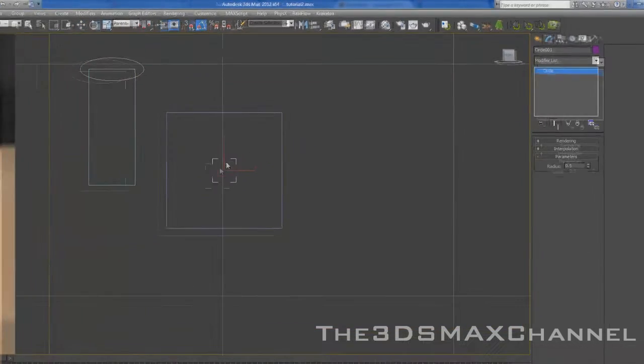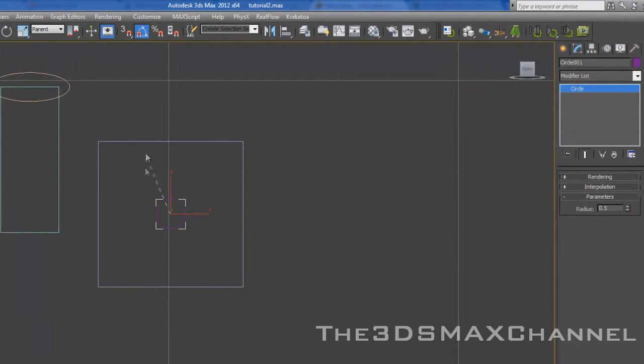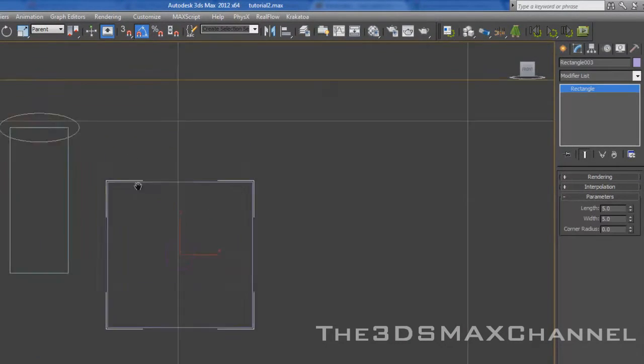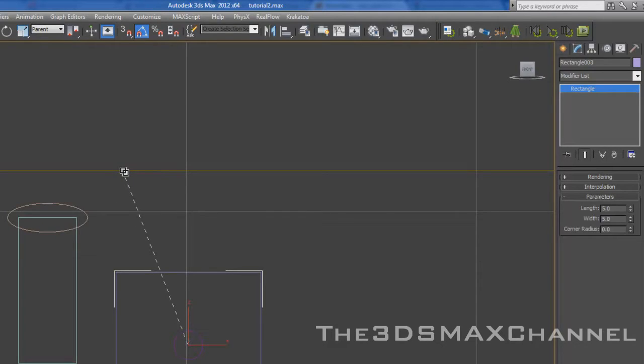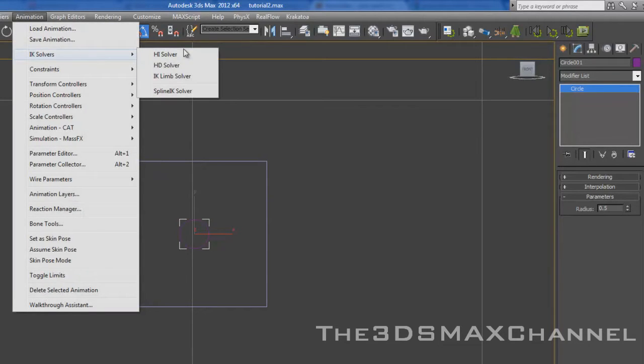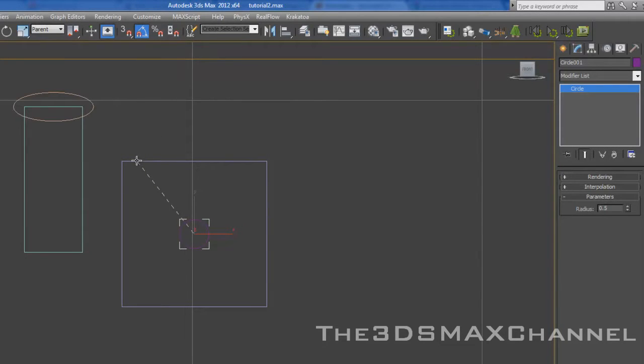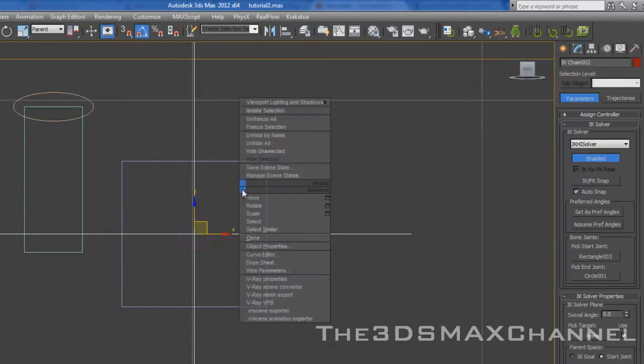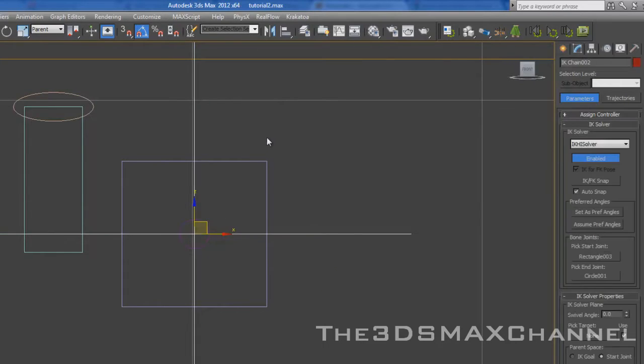And then, like we did before, link the circle to the new rectangle and the rectangle to the very first rectangle we made, which we'll rename to control panel. And just like the slider, we'll go to animation, key solvers, and HI solver, and link it to the new rectangle. And again, hide the key chain.